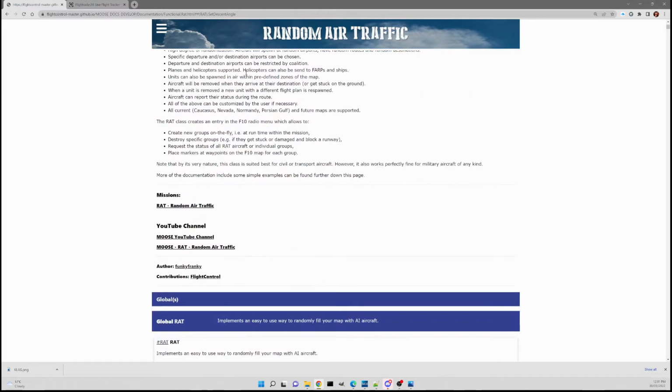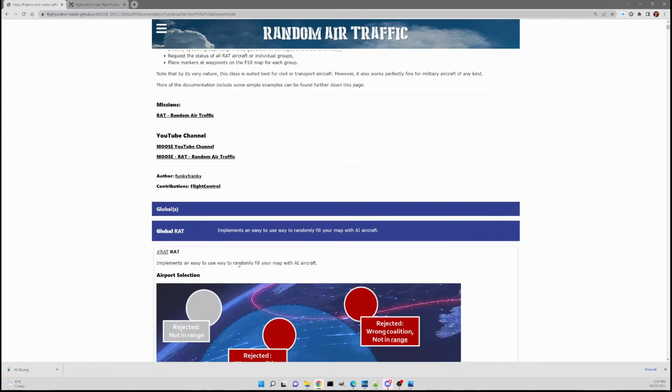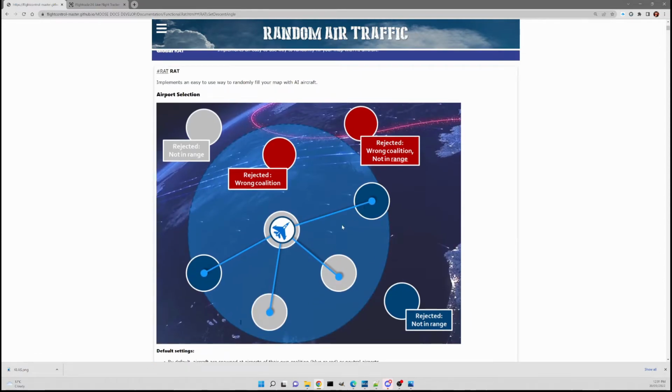There's explanation on how it all works here. We have a couple of YouTube videos you can look at, and there are also some sample missions you can look at. Basic overview of how it works in that simplest form. If we set it up, it's set for aircraft to spawn at random airports within range of that aircraft, and they'll only move between airports of the same coalition and neutral by default. They won't go to a red airport, or they won't go out of range.